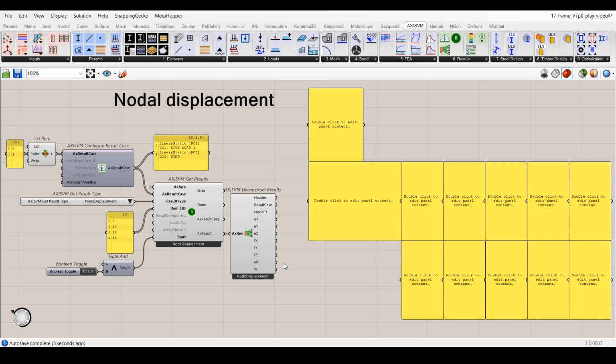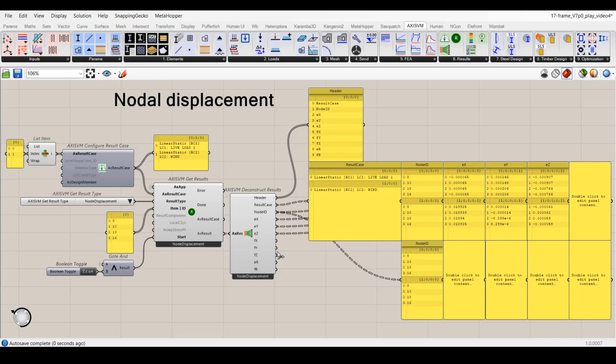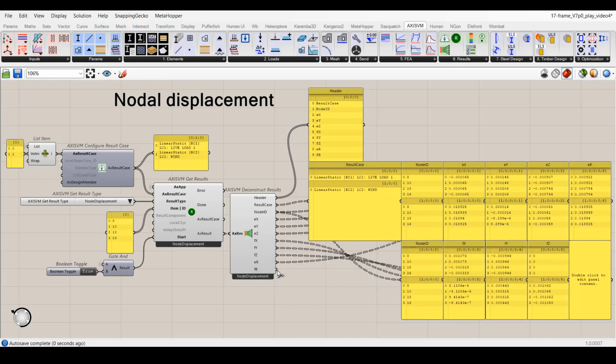I haven't talked about the very first output parameter of the deconstruct results component yet. This is called header because it contains the list of all other output parameter names. Thus, it may be used as a table header. The second output is always the result case, followed by the item IDs and sections if relevant. After these, the result components come one after each other. I connect every single output to a panel to show all the contents of the component in an organized way.